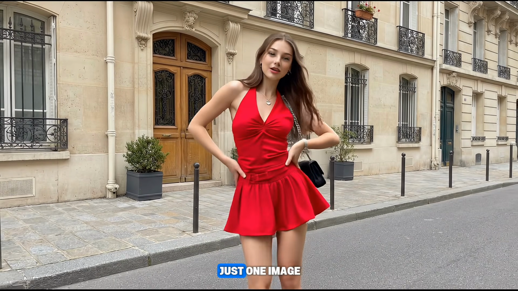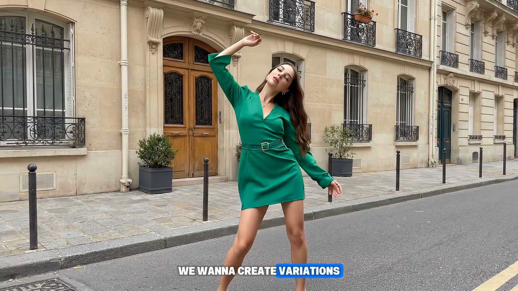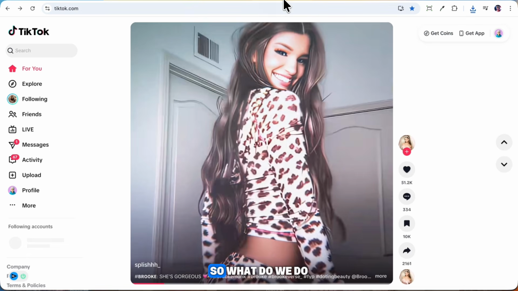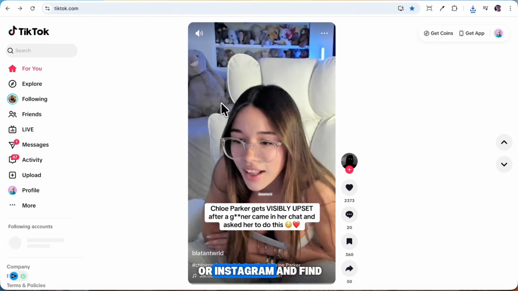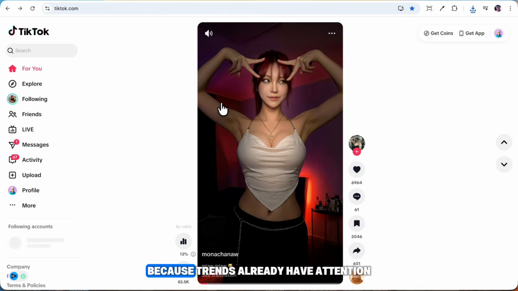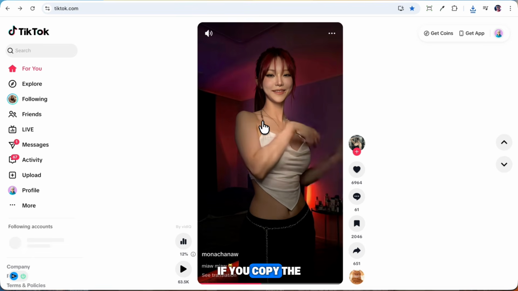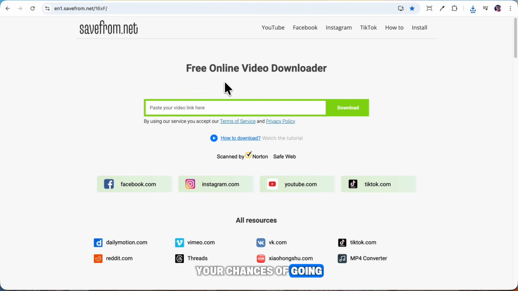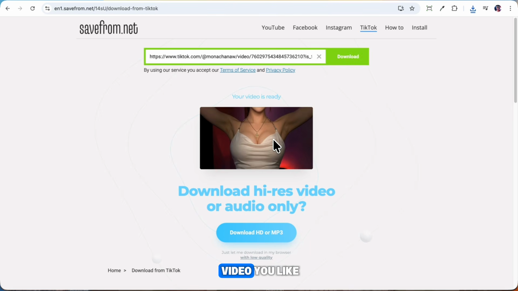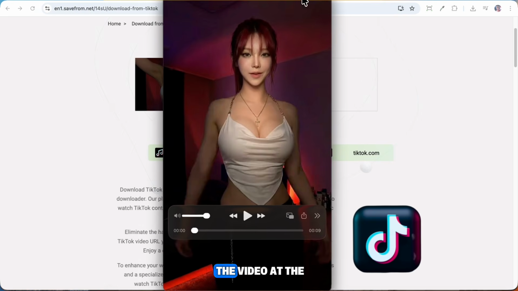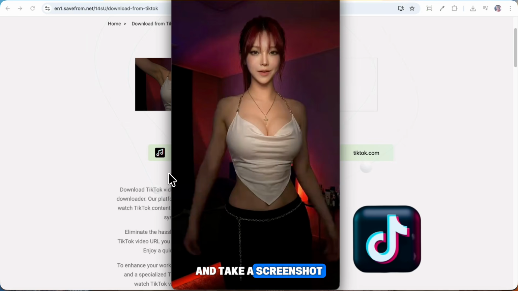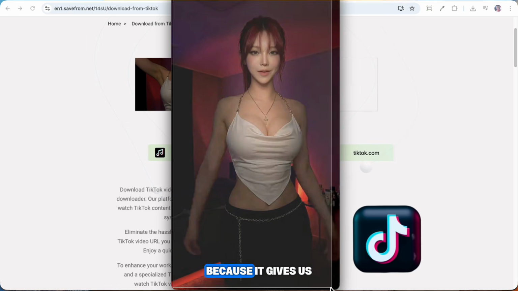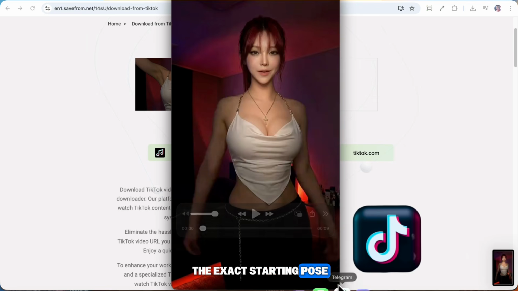Now, instead of creating just one image, we want to create variations and even turn it into a video. So, what do we do? We go to TikTok or Instagram and find a trending reel, because trends already have attention. If you copy the style and motion, your chances of going viral increase. Once you find a video you like, download it. Then, pause the video at the very beginning and take a screenshot of the first frame. This frame is important because it gives us the exact starting pose and outfit.